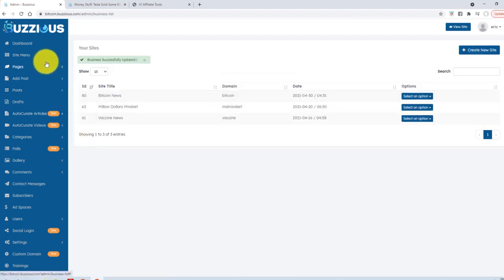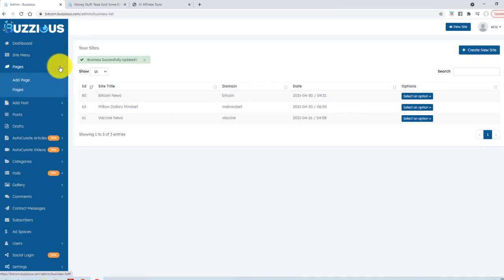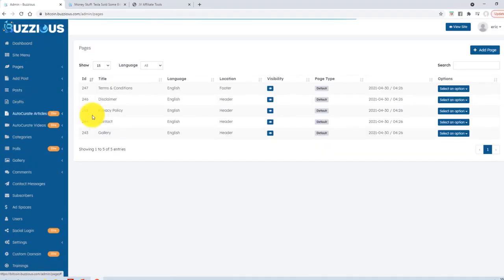And now we're going to run down through these features and add them one by one and show you what we can do with this Buzzious platform. So if you're familiar with WordPress, it's kind of like WordPress, but even more simple. It's just simplified, stripped down with all the stuff that you don't need, and really made easier and even more powerful in a way.